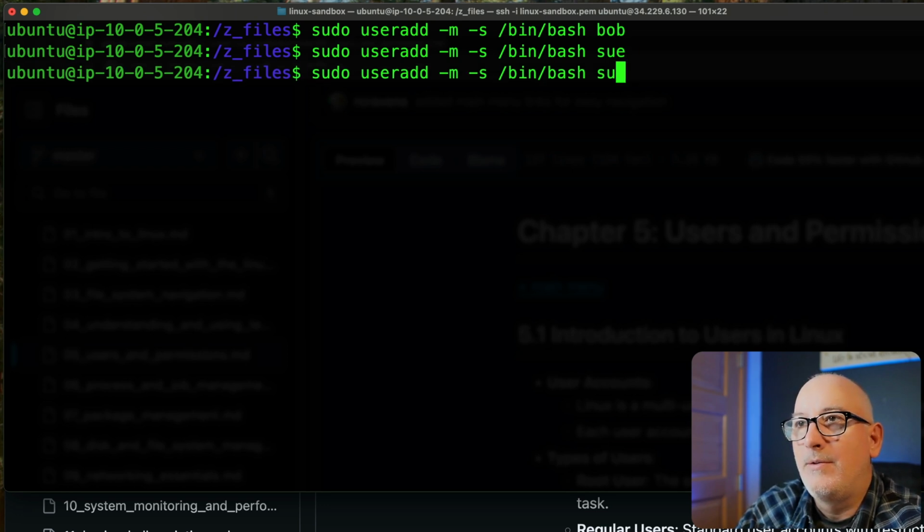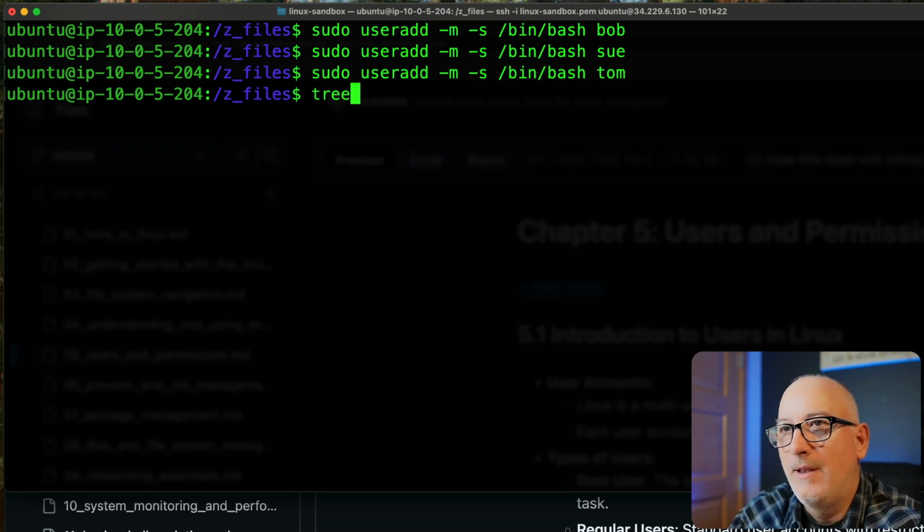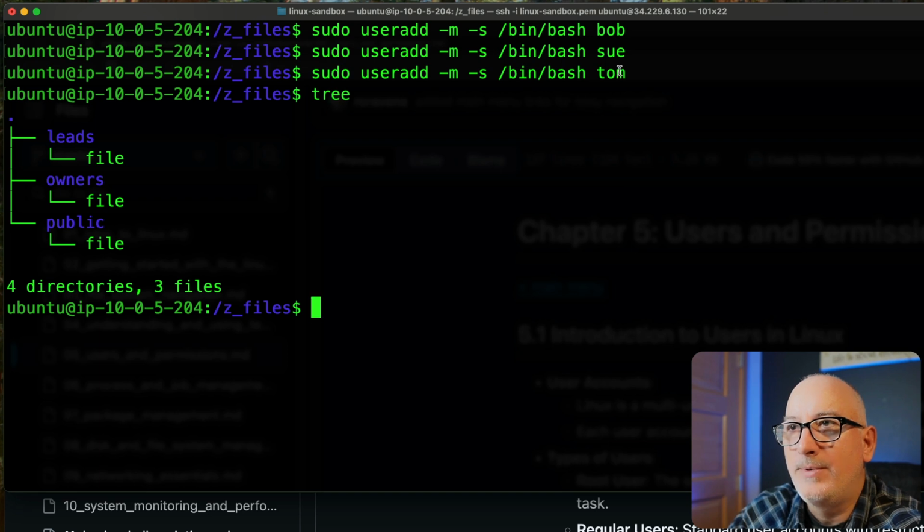And I'm going to create another user called Tom, and this is not an owner and not a lead. It's just someone that should be able to access that public directory. And if we sit and think about now the access control, how are we going to control access to this file? So I have these files. I have these 3 users, Bob, Sue, and Tom.